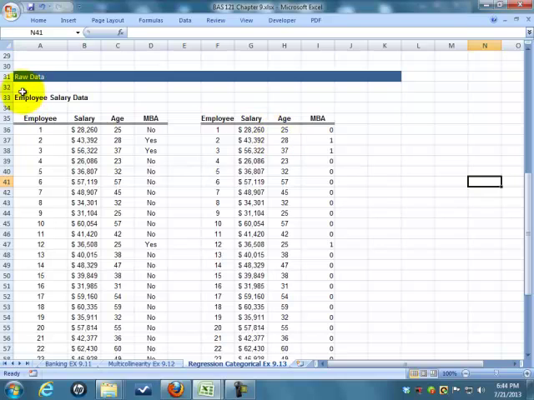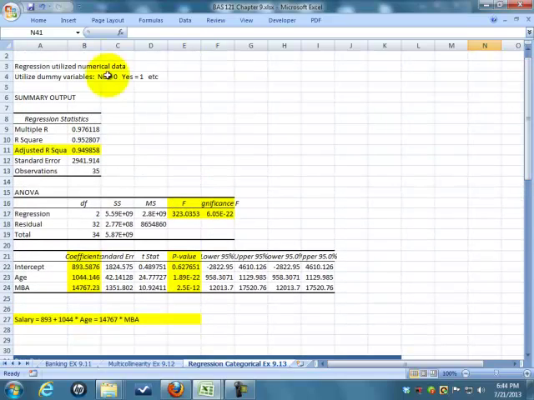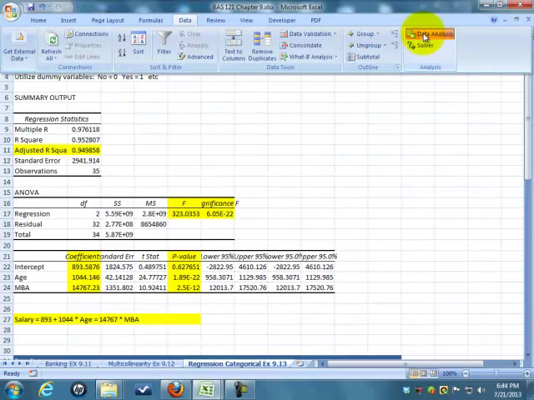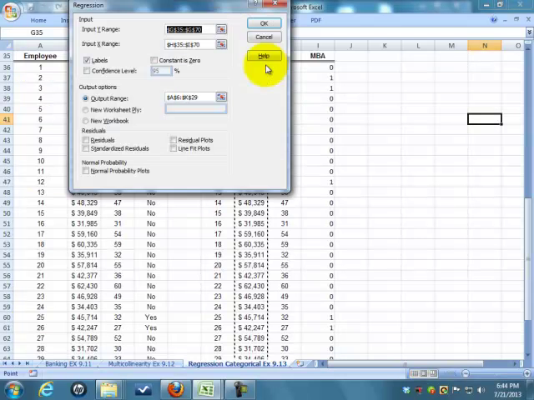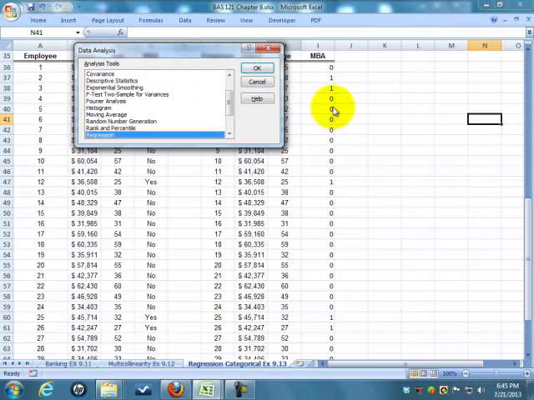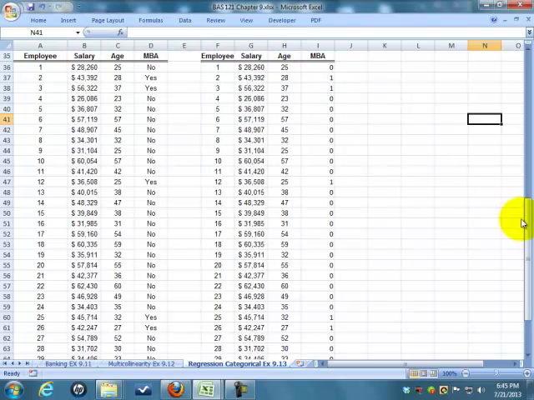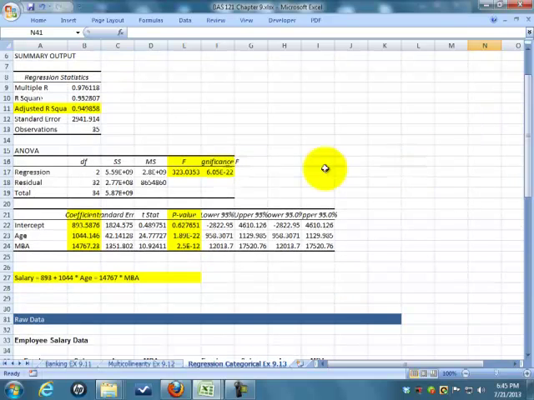Now that I've converted all my raw data into numerical data, then it was just simply coming up here and going to data, data analysis, regression, filling out my fields for my y, my dependent variable, my x range for my two independent variables, telling it where I wanted to put the output, and it gave me the following output.